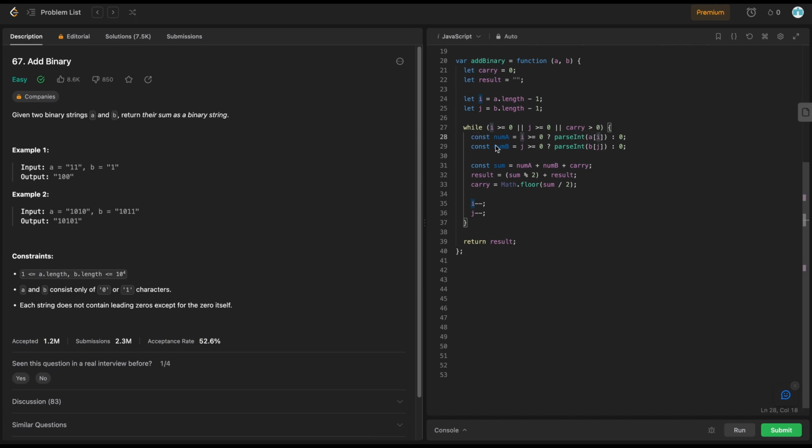We're going to obtain values for our num_a and num_b variables through this conditional operator. We're going to check if the pointer is at a valid position of greater than or equal to 0. If so, we're going to call parseInt on the relevant string at that index. Remember, these are binary strings that we're given. They're strings, so we're going to have to convert them to an integer before doing any sort of arithmetic on them. If the pointer isn't at a valid position, then we're going to assign it a value of 0.